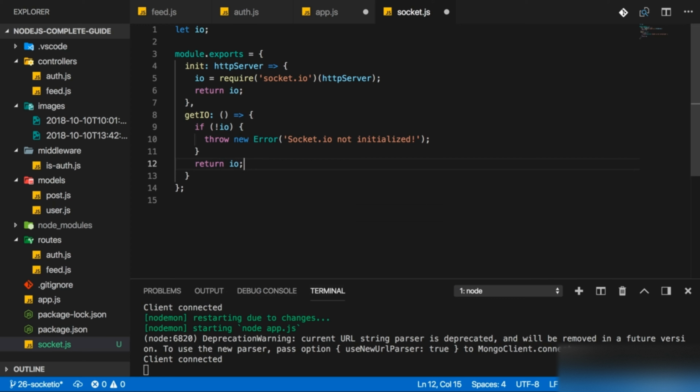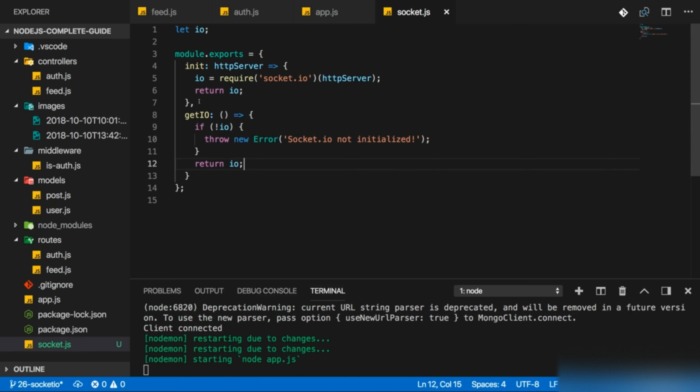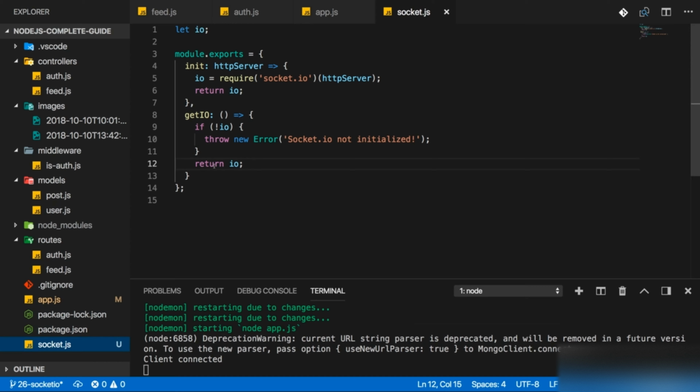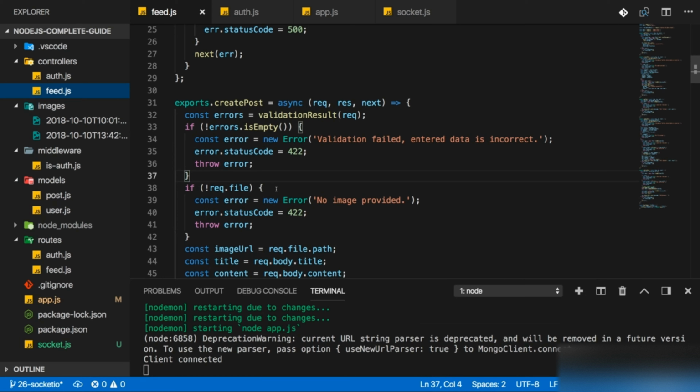If I make it past this if check, I know that IO has been initialized, and then I will just return it. Now with this, we're managing the connection in this file, and we can import this file in all the places of our app where we need to be able to interact with IO, like our feed.js controller. So let's continue with that next.